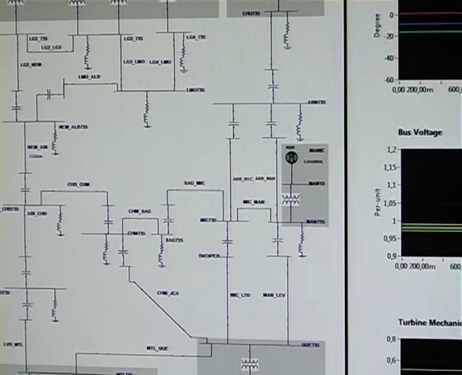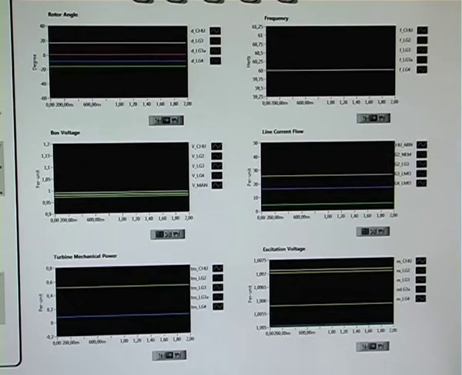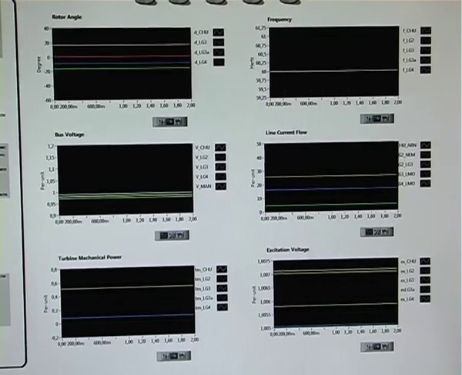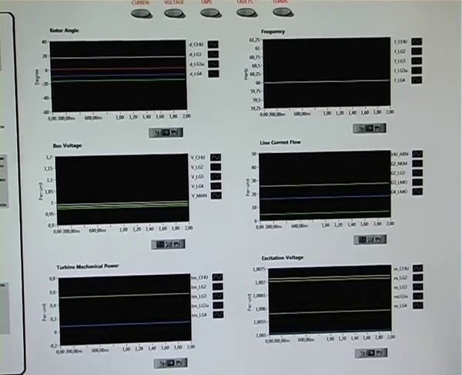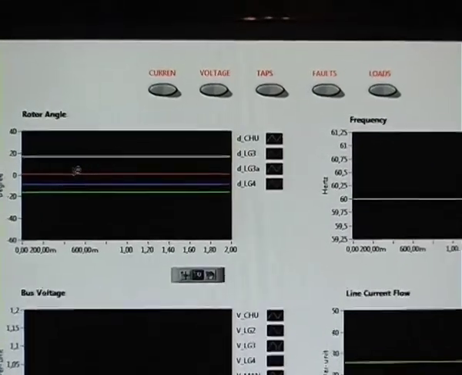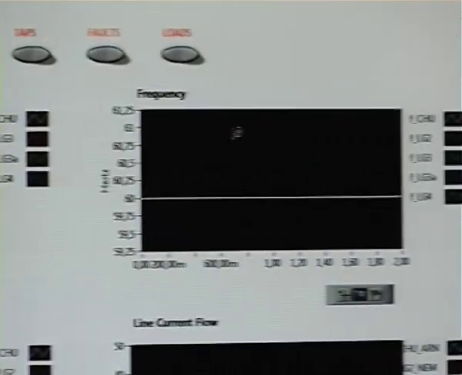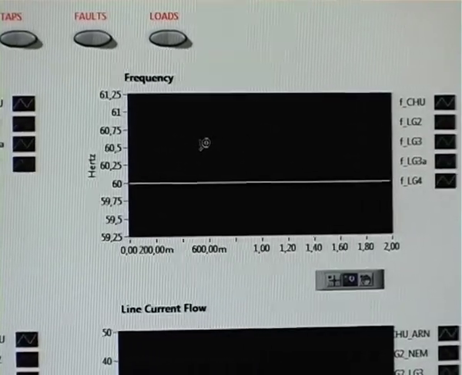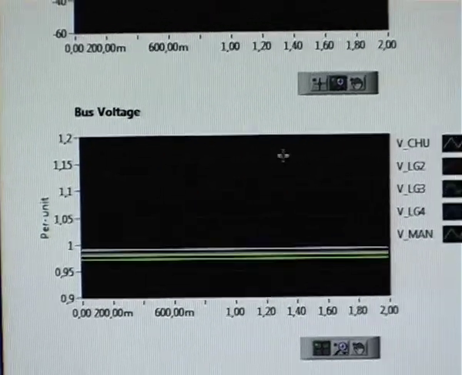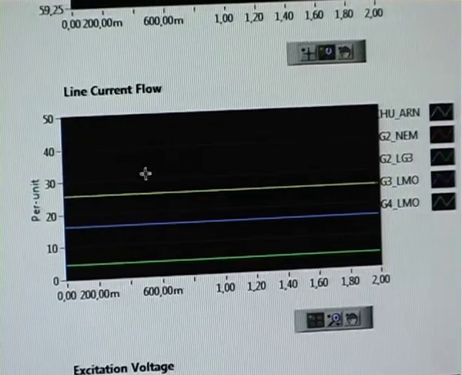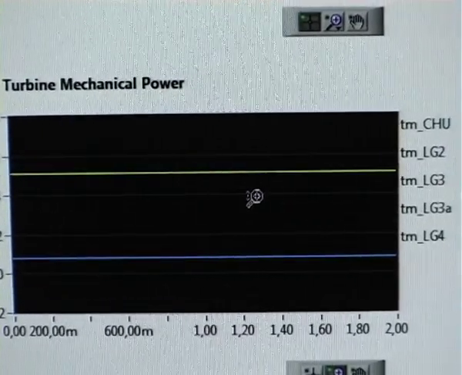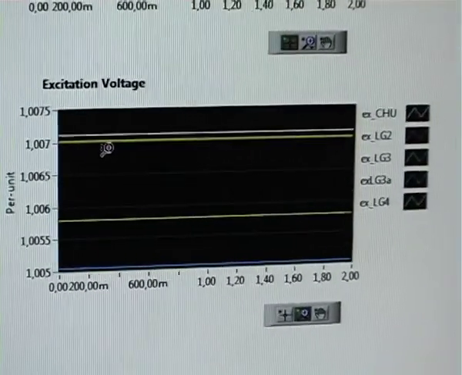As you can see on the right side of this panel, we have several scopes so that we can observe what will happen with our system when we trigger some control or fault events. You can see that we have in here the rotor angle of our generators. We also have the frequency of each one of these generators. The bus voltage at selected buses. And the line current flow at selected branches. We can also observe here the mechanical power of our turbines and the excitation voltage applied to our generators.